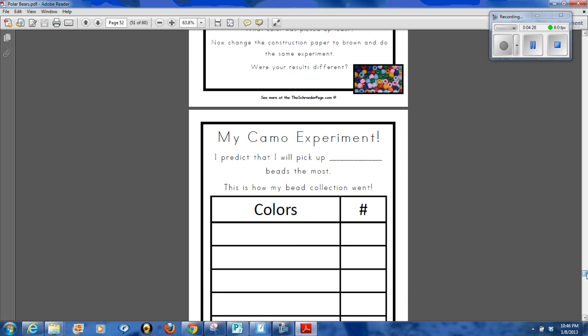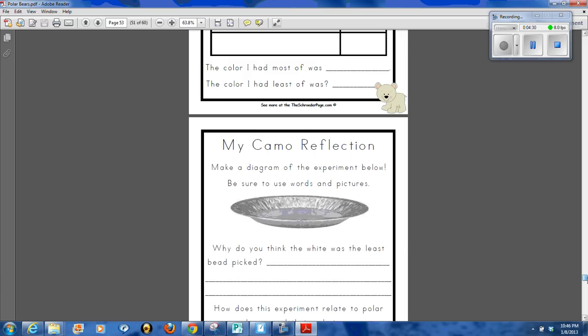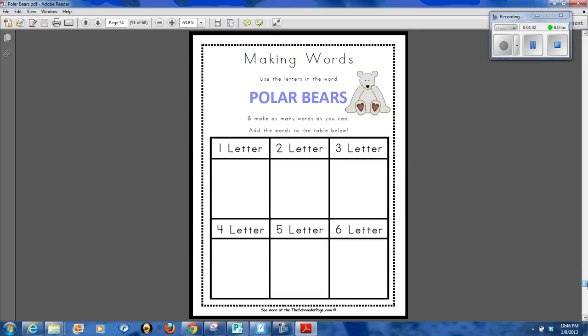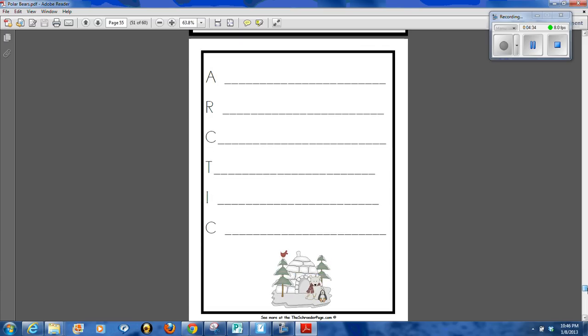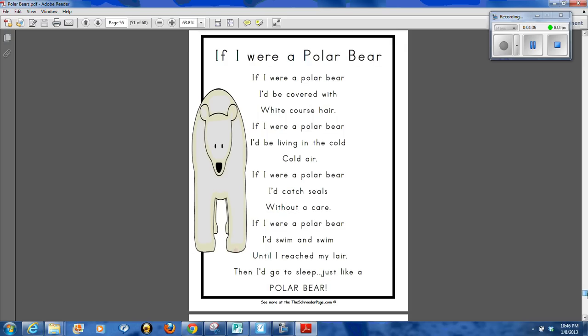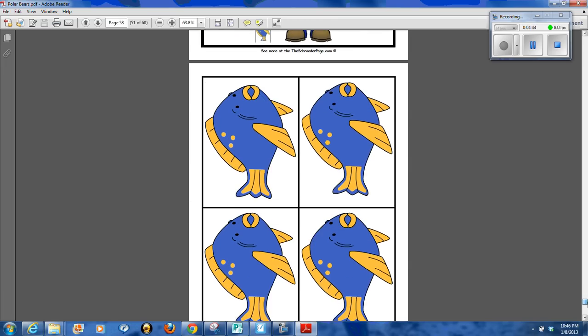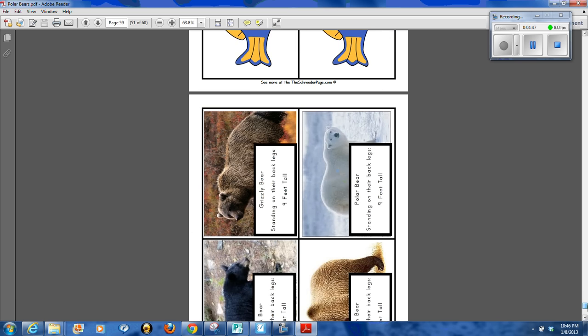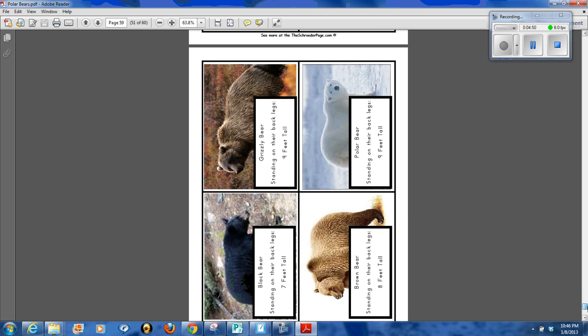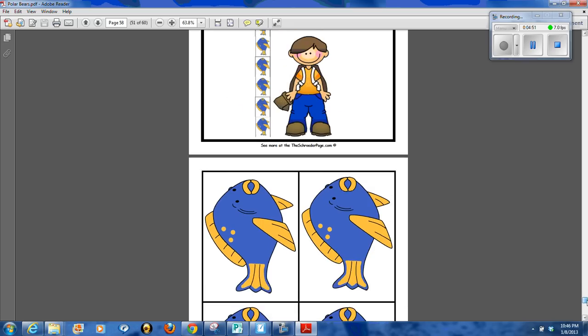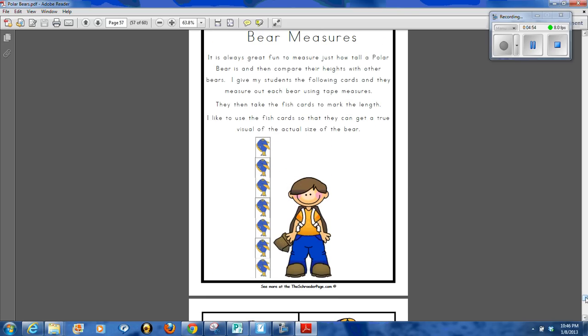There's a polar bear camouflage activity, and a polar bear making words, an Arctic acrostic poem, if I were a polar bear poem. And then my students actually measure 4 different types of bears using the fish. They do a grizzly bear, a polar bear, a brown bear, and a black bear. And it's always just really cool for them to see how big these bears actually are.